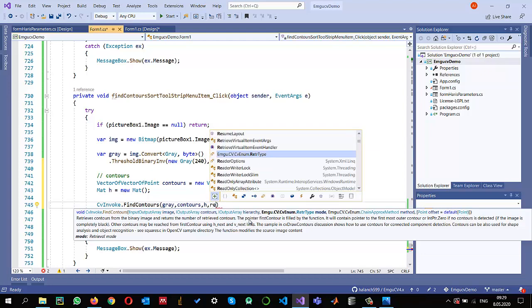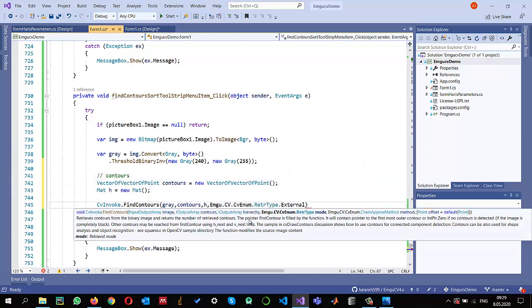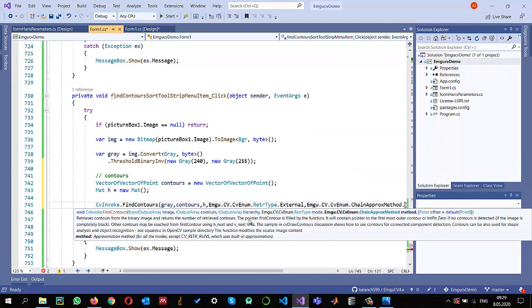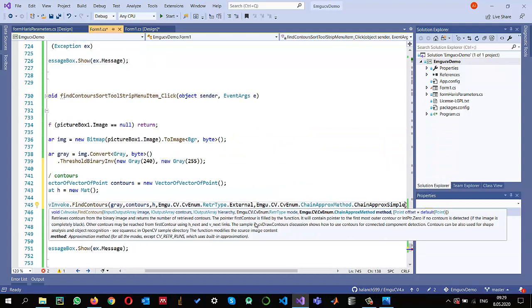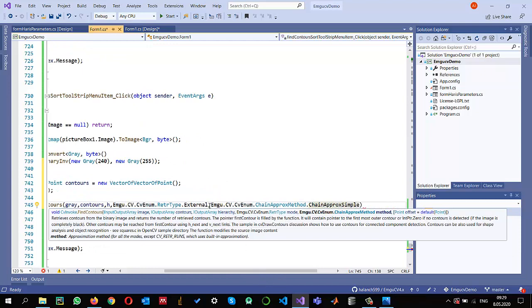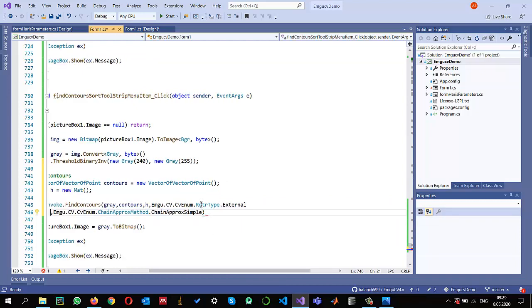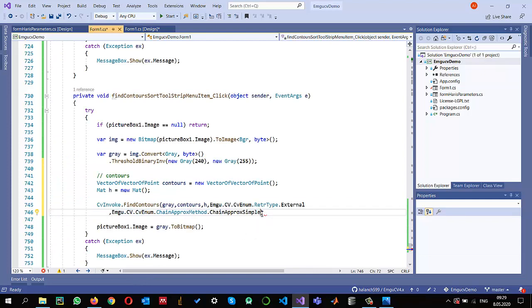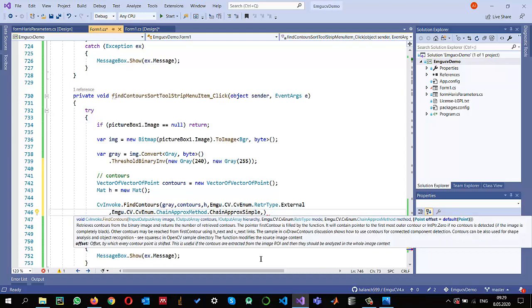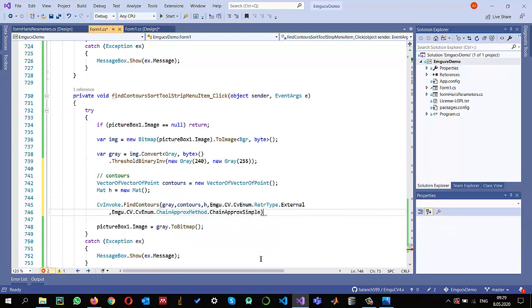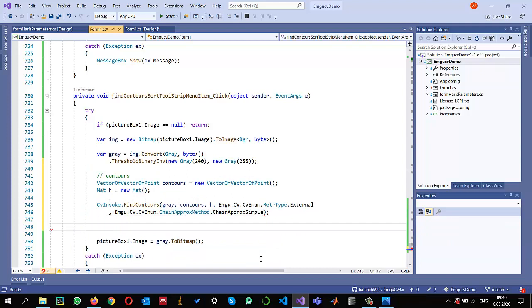And the retrieval type that I want is just the external contours I'm interested in, and the chain approximation method that I'm using is the simple one. It means that not all the contours are important for me. Not all contours are important. Only, for example, in a rectangle I need the corners only, so that's why I set it to simple, and I don't have any offset information, so just keep it as it is. So these are the contours which I received in contours.